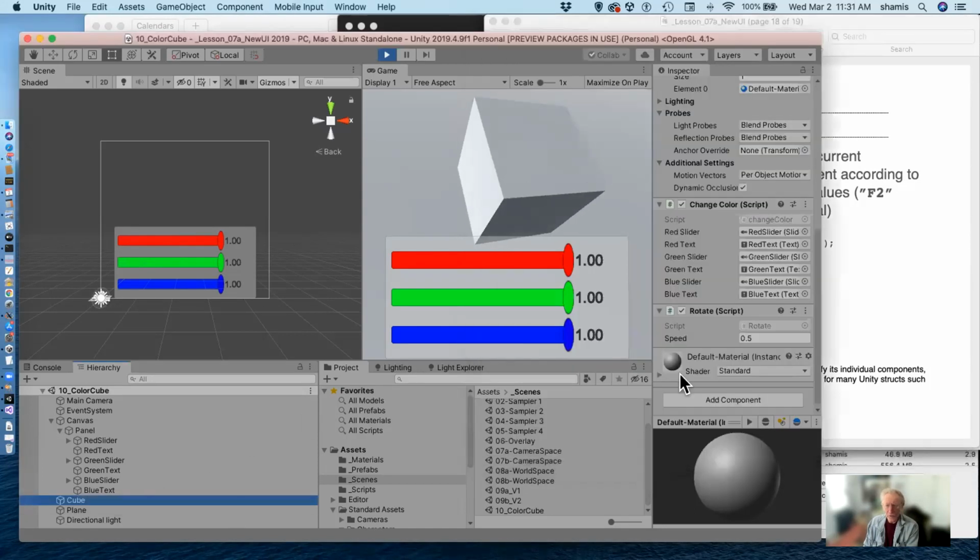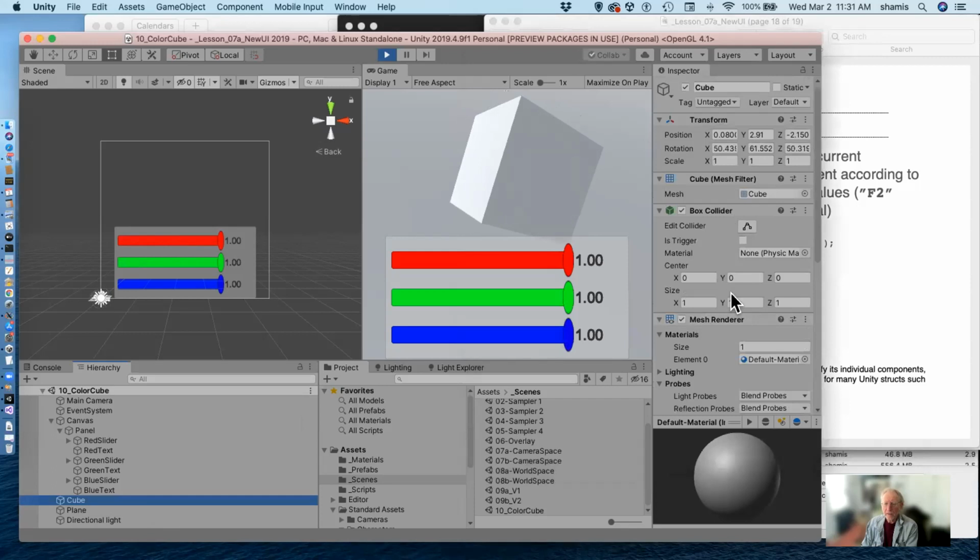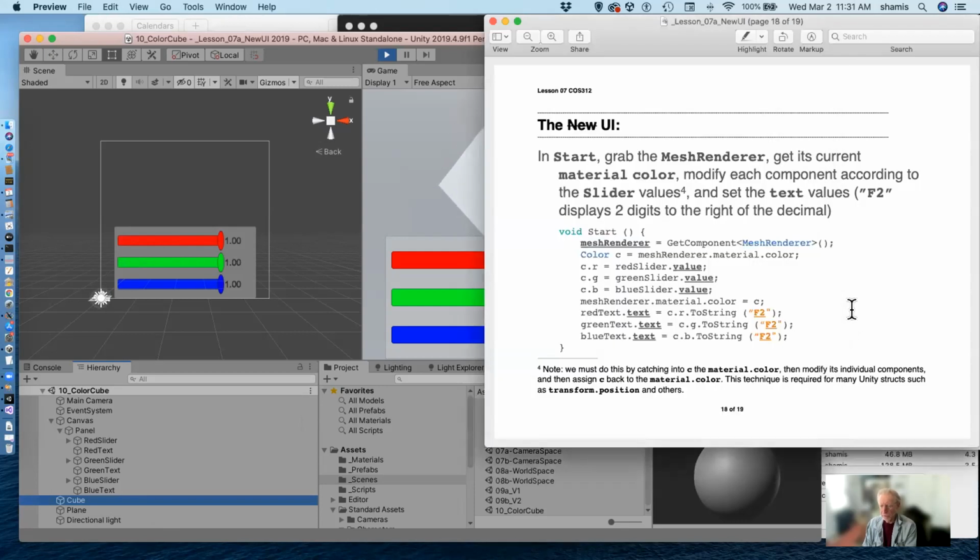If I look at my cube, the mesh renderer has one material. It's the default material, and I'm going to change the color of that default material. We could have a checkerboard on there or any other kind of material. So I've accessed the mesh renderer's material's color into a color variable, C.